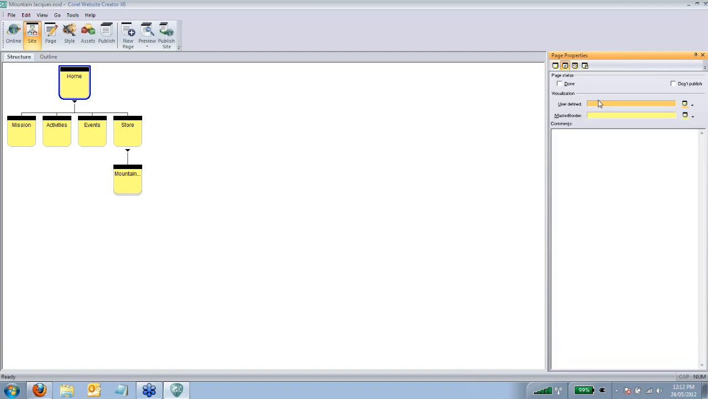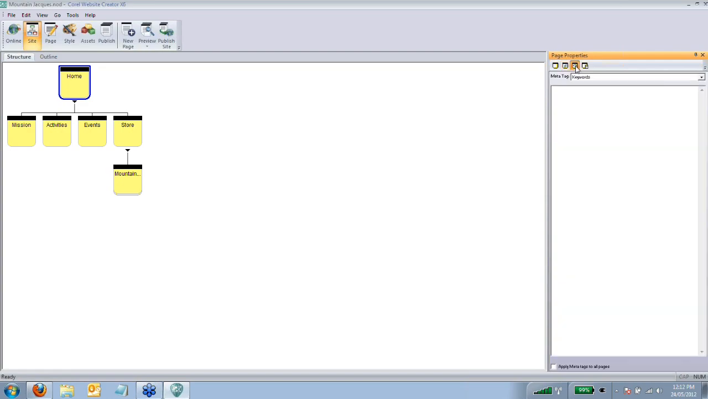You can group and color code pages or groups of pages in order to designate them, and then also very easily add meta keyword data right in here. You can apply it to a page only or throughout the whole site.